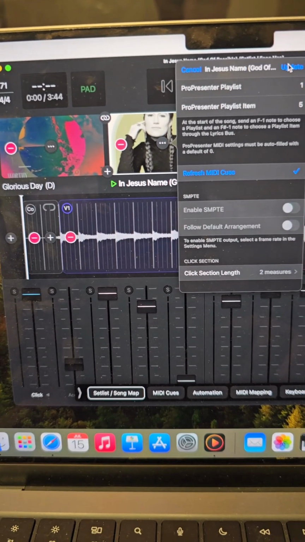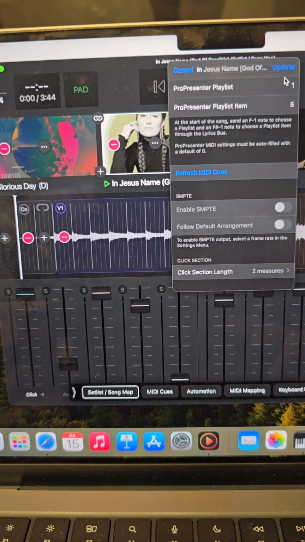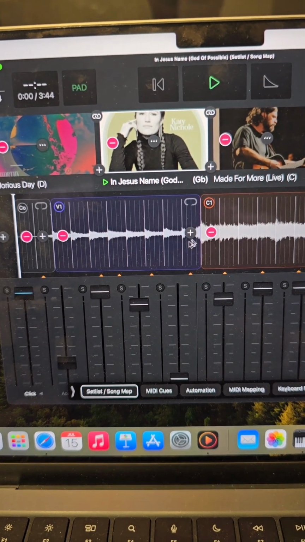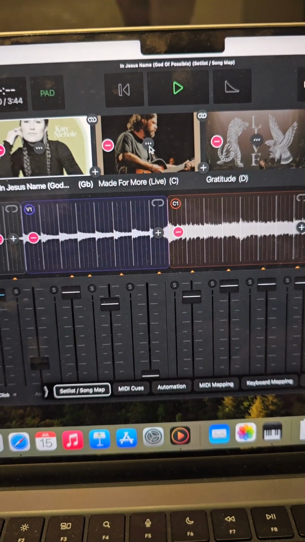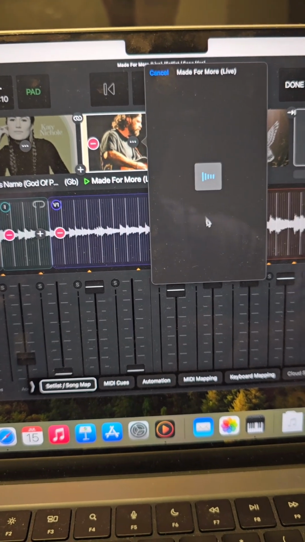And you'll notice when I hit update, it's going to have those hash marks come up on the bottom of the song. There they are. They just populated up. So now it's sending cues on every one of those. So we'll go to the next song. Select the song so it highlights it. Select the 3 dots.